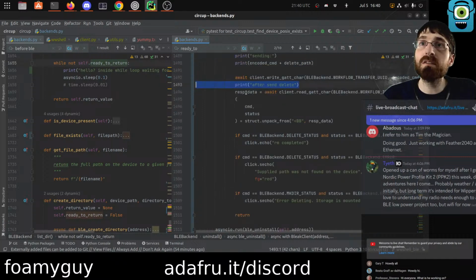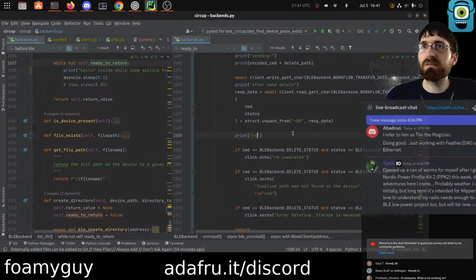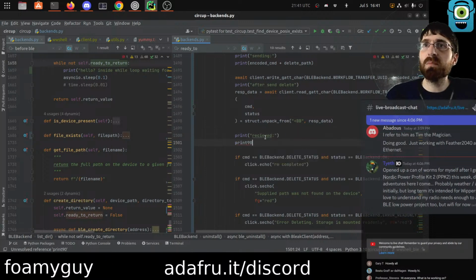But then we try to unpack the data into command and status. Okay, so for one thing, I accidentally didn't do this, but we must not be getting this at all. Print received unpacked, received unpacked.